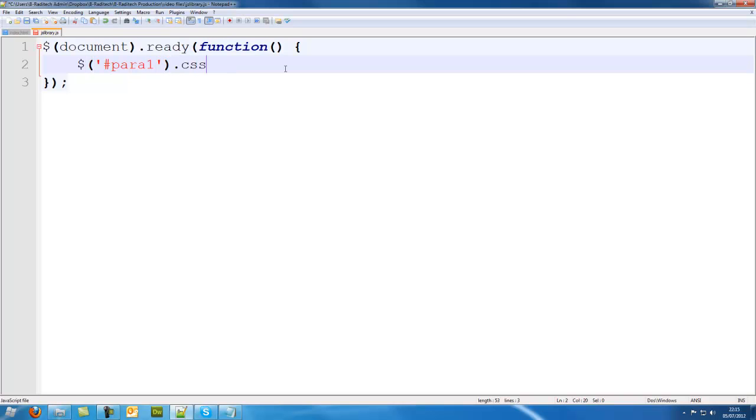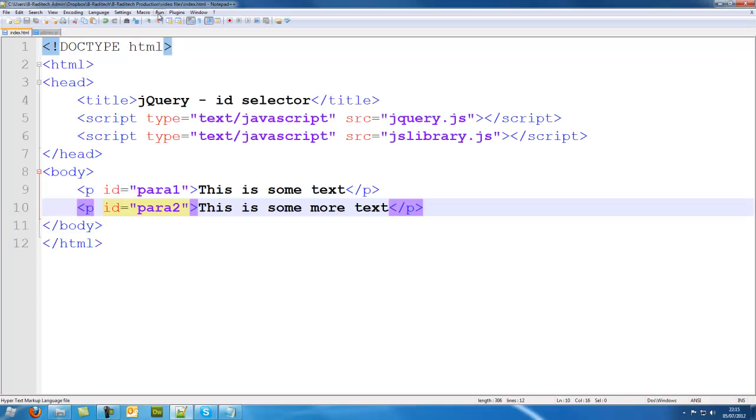So I'll give you an example. I'll just change the CSS of this p element with an ID of para1. I'll give it a color of red. So now we've got red. Let's go back into our index, run that, and as you can see, it's red.